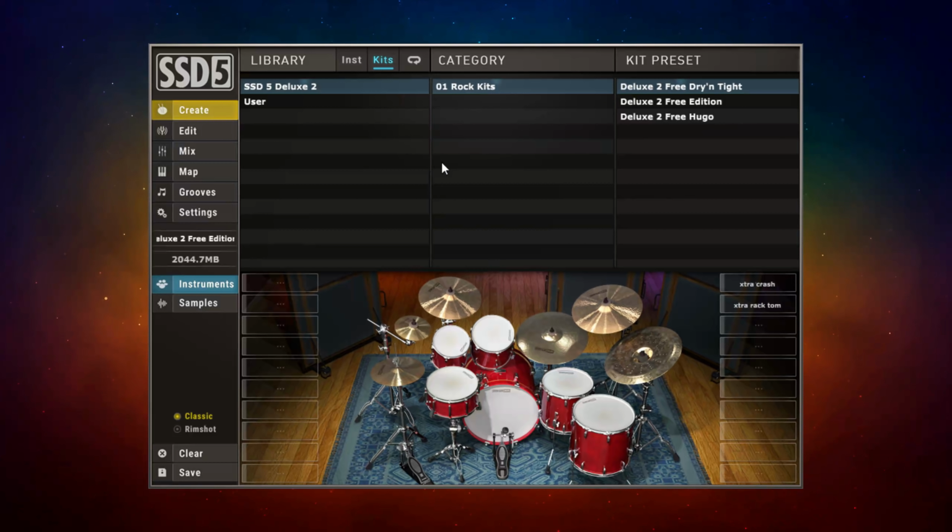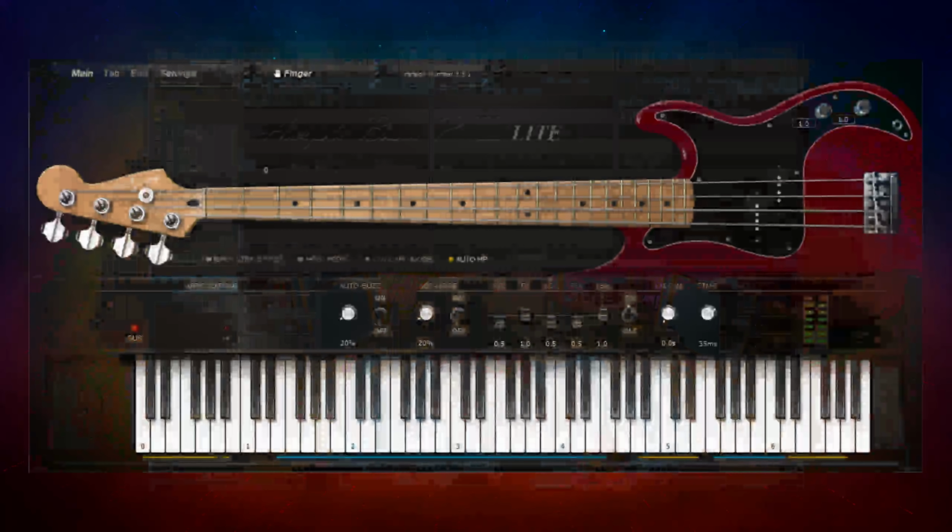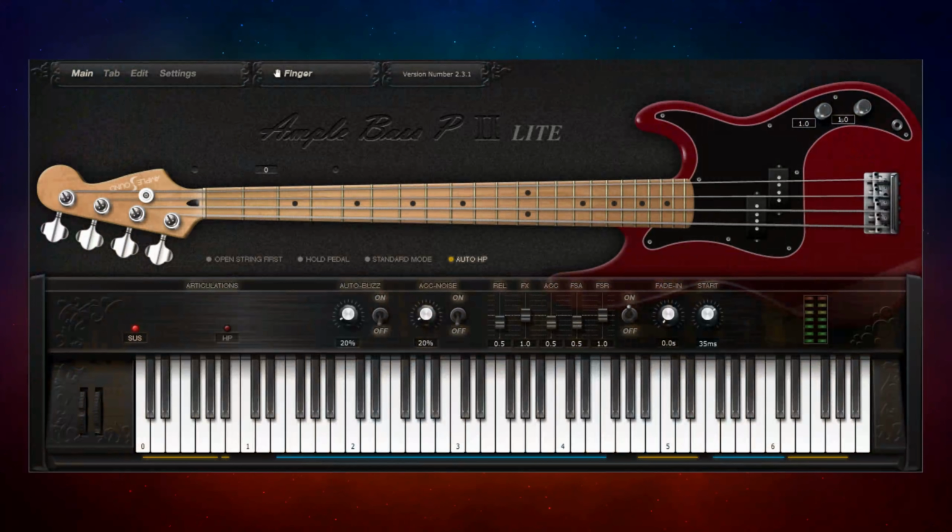Now, I just want to mention while I'm here, while you've got this nice acoustic sounding kit, you'd probably want to marry it with a nice sounding bass guitar. So I just want to mention this isn't in my top 5, but this is the Ample Sound Ample Bass P2 Lite. I'm going to switch that on. Let's have a listen to those drums and bass together.